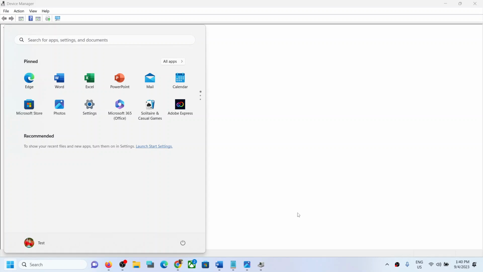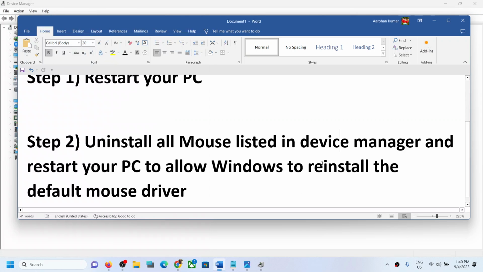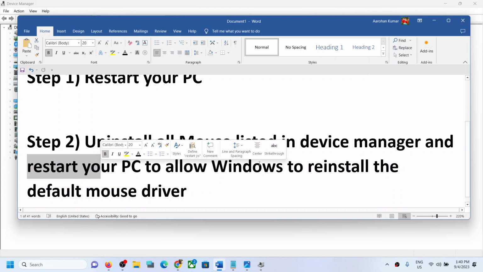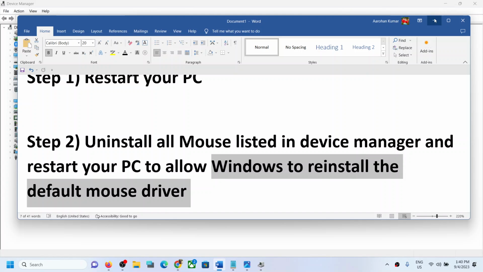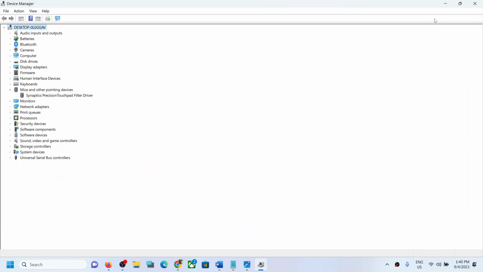Now after the system restarts, it will reinstall the default mouse driver. You don't have to do anything. After you uninstall it, simply restart and Windows will reinstall the default mouse driver, and then you can connect the mouse or you can just check the mouse, and you should not see the text select. So you should be able to see the pointer like this.